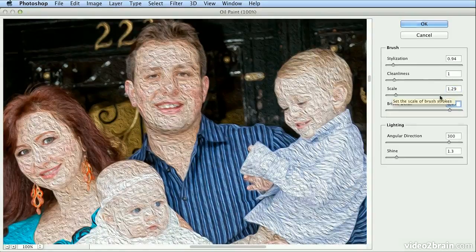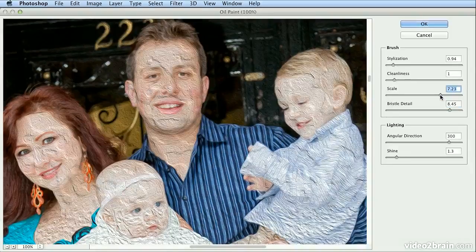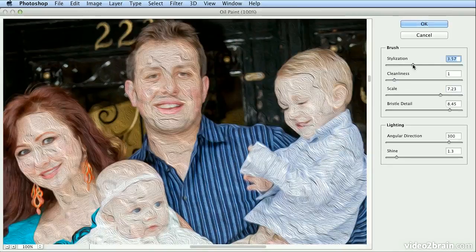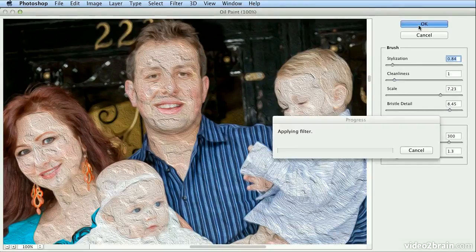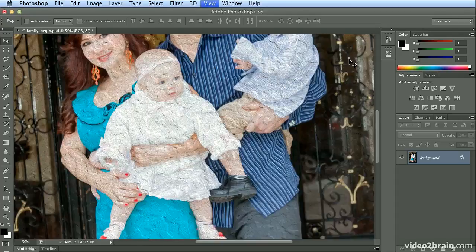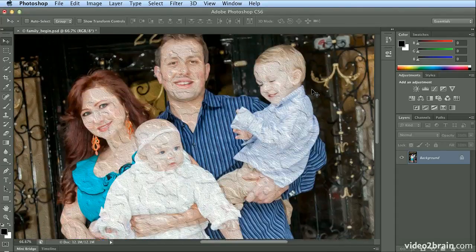And I'm going to leave it, I think, with a larger scale on the brush strokes, the cleanliness of about 1, and I think I like a lower stylization. So I will click OK. And now if I zoom in with Command plus or Control plus, I've converted this to an oil painting.